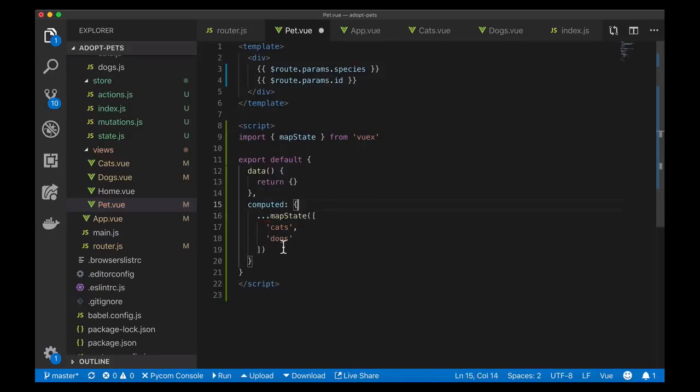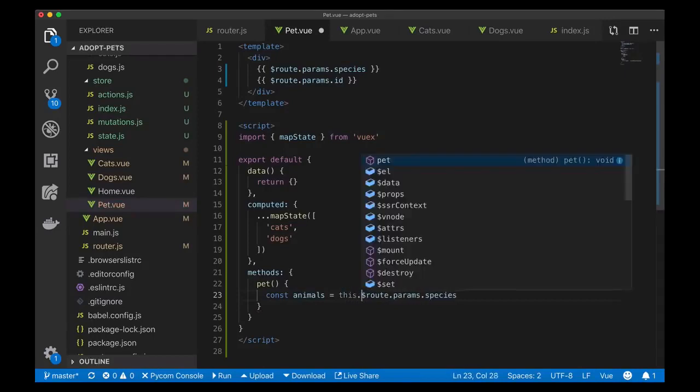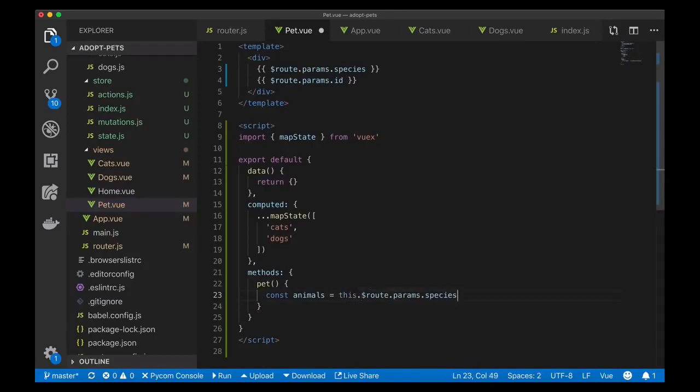So what I want to do is find out if it's a cat or a dog and then display the information here. So I'm going to make a method for this real quick. In the methods object, I'm going to call it pet. And inside of pet, I'm going to check for first the species. I'm going to say that animals equals, actually I need this here, this.route.params.species, and now this will either return cats or dogs, and so I want to access it on my this object, so I'm actually going to pass it in as a variable.